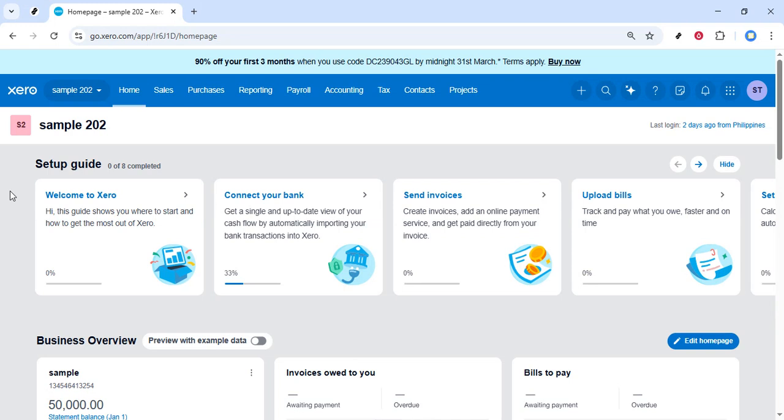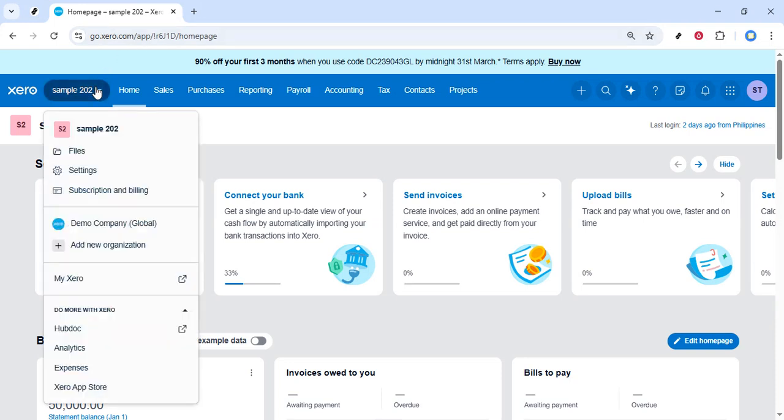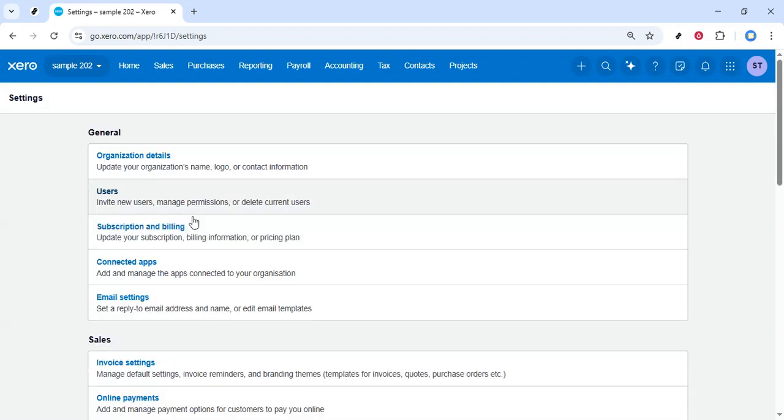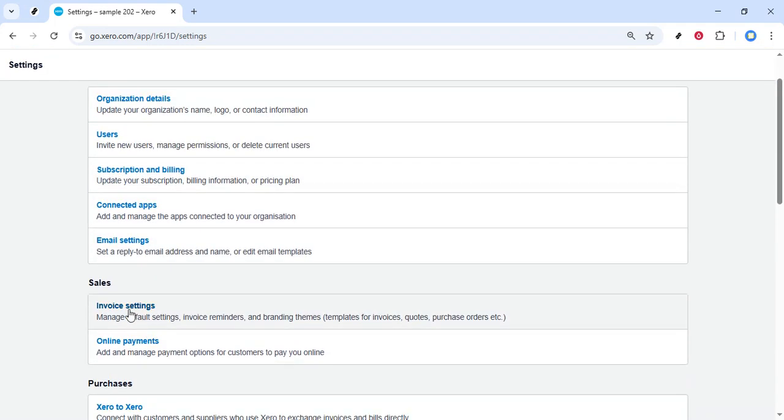First, head to Xero.com. Once you're in your organization's dashboard, look to the very top left and open the organization name menu. That drop down is where you can access key configuration tools. From that menu, choose Settings. In the settings area, select Invoice Settings. This is the home for everything related to your invoice appearance and defaults.